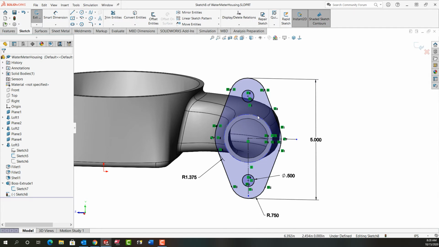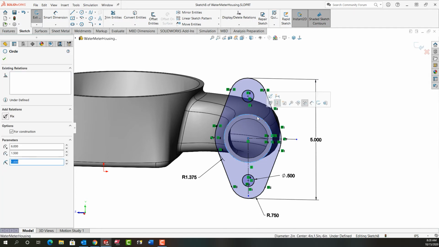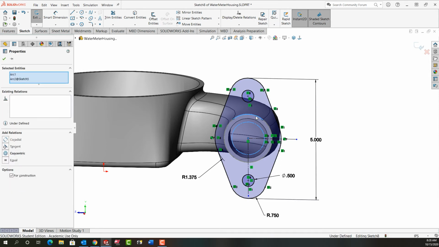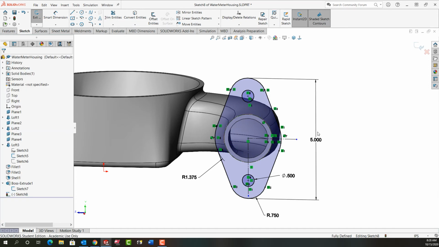So once again, I want to look for what I'm missing, and that's this converted edge from before isn't fully defined. I can drag it in and out. I don't really need this. I can delete it, or I can hold Control when I select it, and I can select the sketch I'm showing, and I can make those co-radial. And that works.